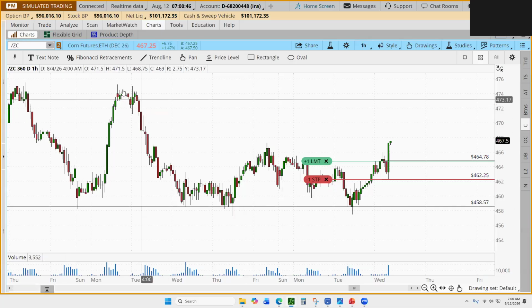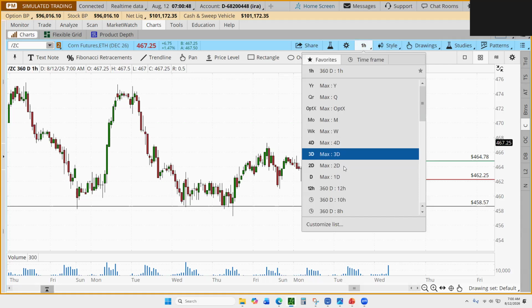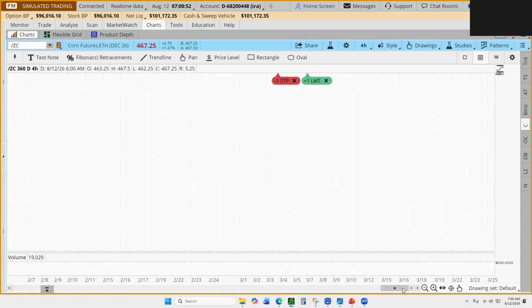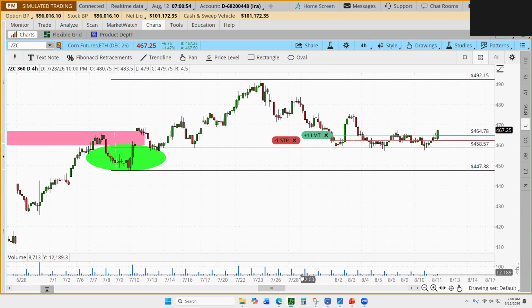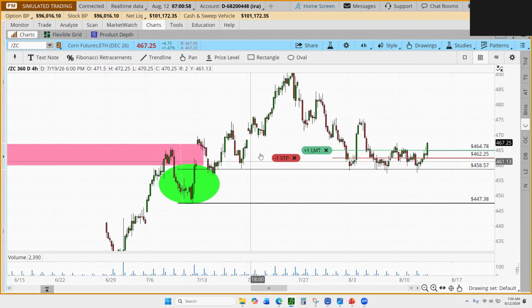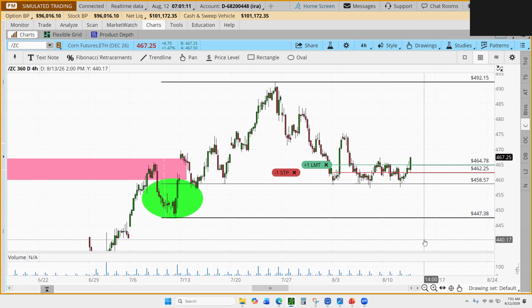Let's see the 4 hour. Let me take a look. Usually the picture should look the same, and I've worked with other students on this too. The structure should look the same. Sometimes it may look like breakouts have happened when they haven't, depending on rollover. That's also a factor that can make the charts look a little bit different.